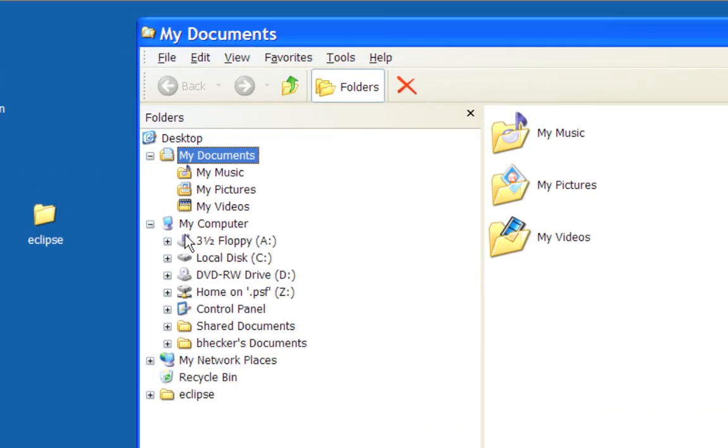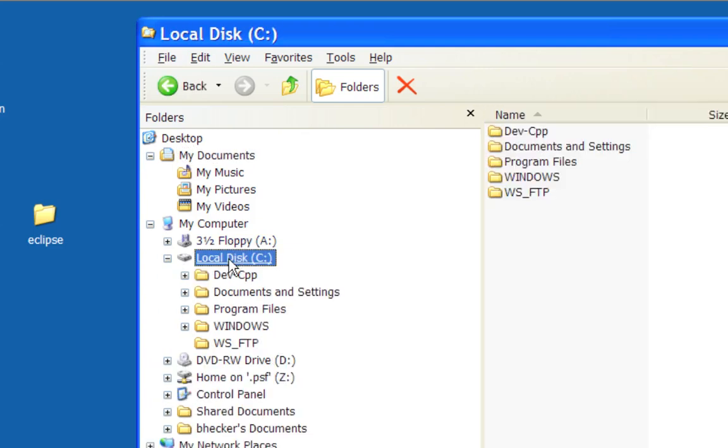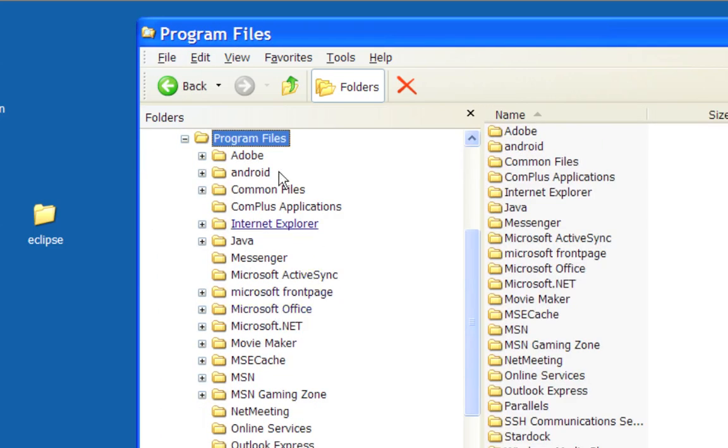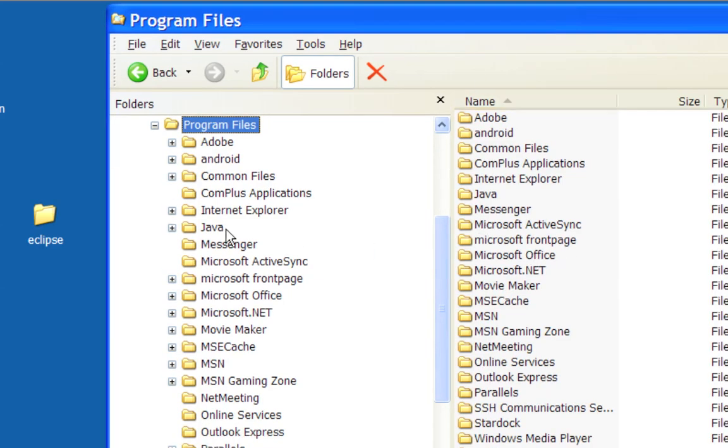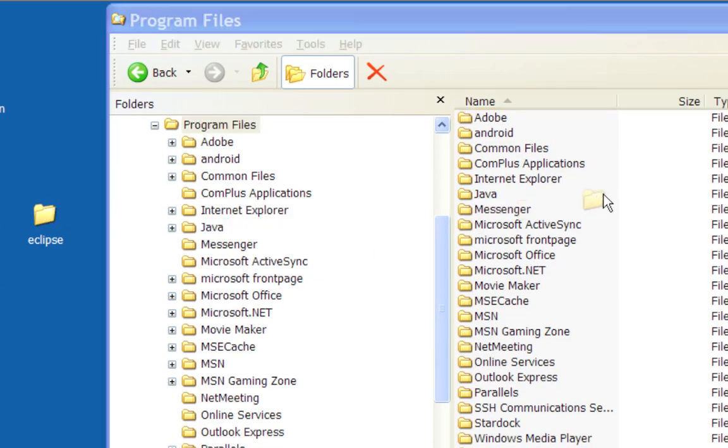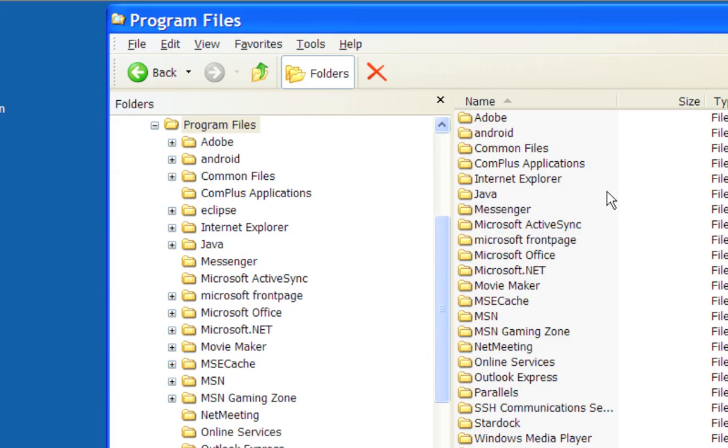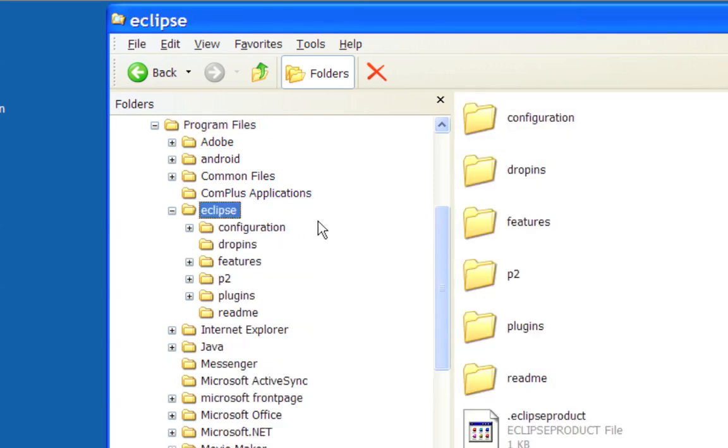I'm going to go into my computer, I'm going to go to C drive, I'm going to go to program files, and I'm going to drag it and put it right into program files. So I'm going to just take it out of here and drop it. And then lo and behold, I've got Eclipse.